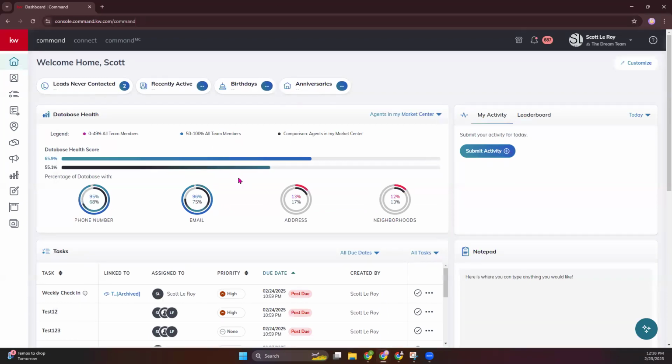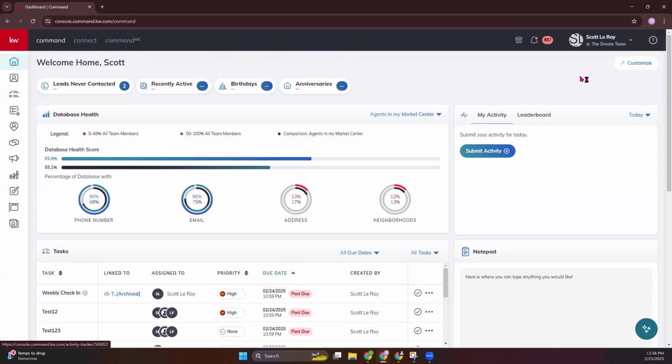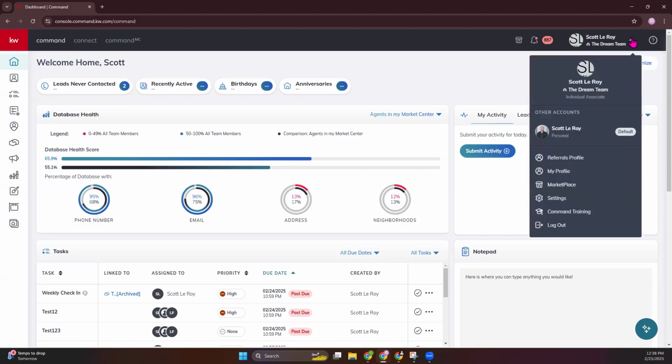So once we're in Command, I just want to go over a couple of those profiles. I know I mentioned that there were about 3 different profiles. Let's take a quick look at those and the things that you may want to reach out to your office staff to update. So if we log into Command and we click on our name in the top right corner, the first one we're going to take a look at is the My Profile.